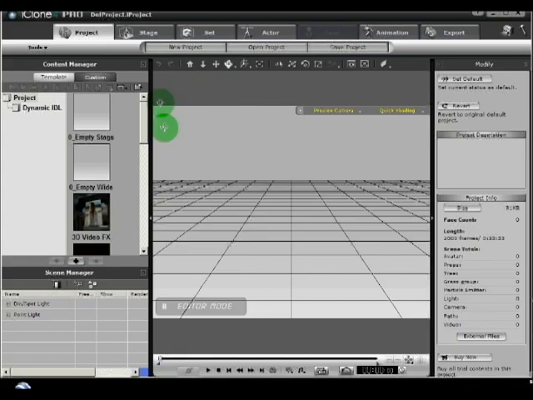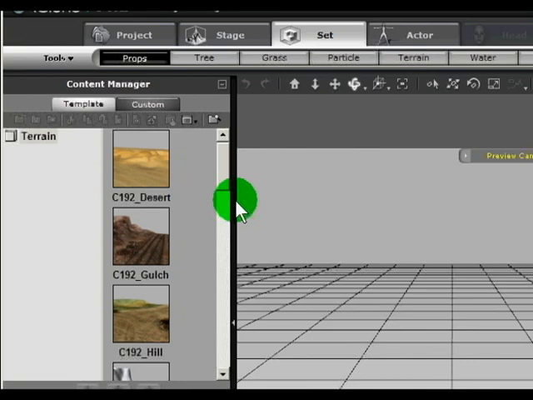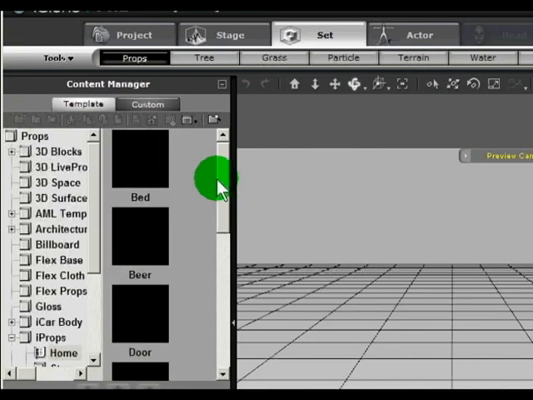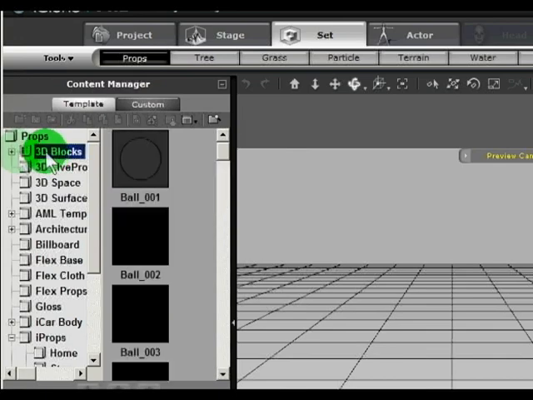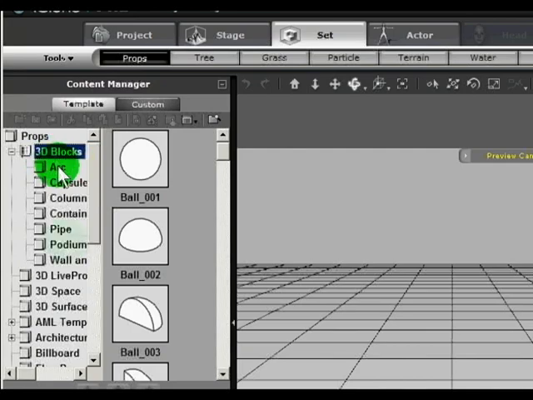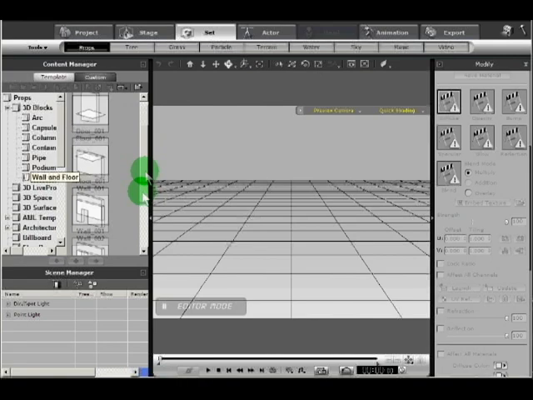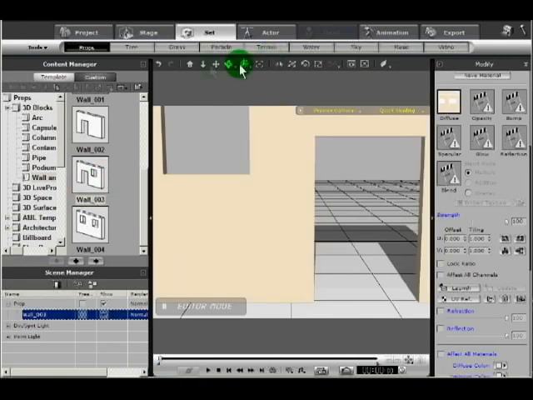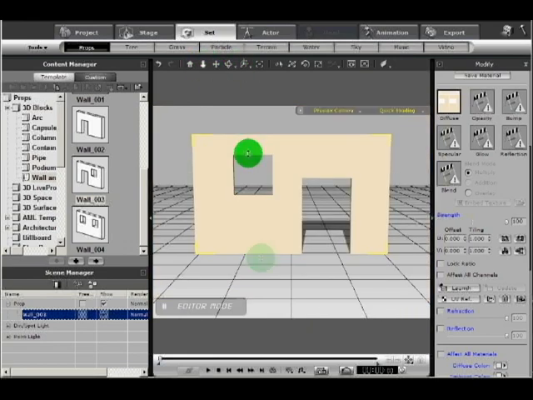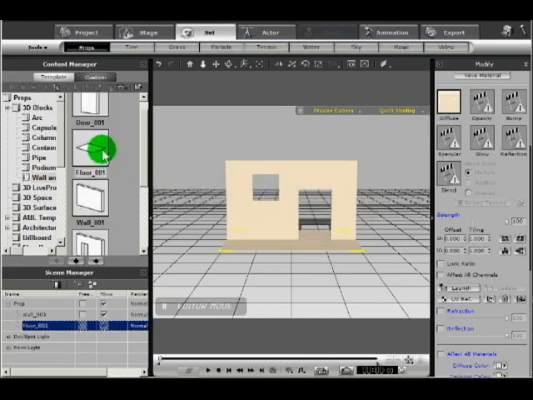We first begin by assembling an empty room. Go to Set, Props, and 3D blocks. Here are the wall and floor folders. Let's double-click this wall. Zoom out. You can double-click on an item to bring it into the center of the scene. Rotate around the object.